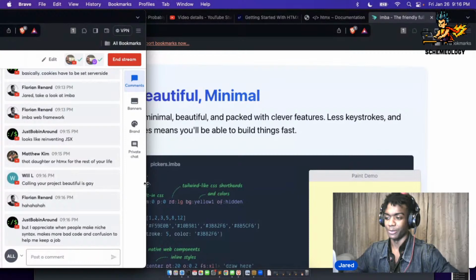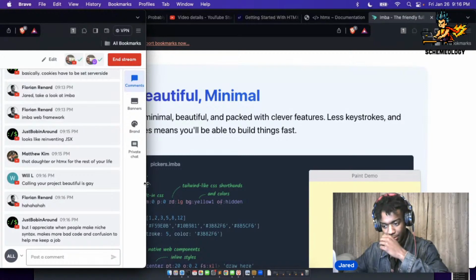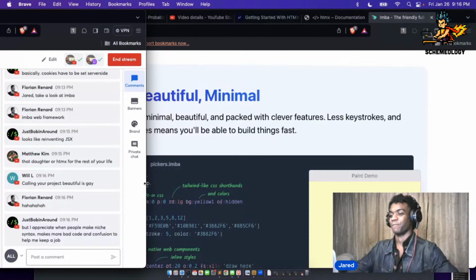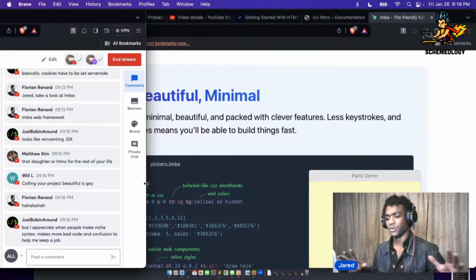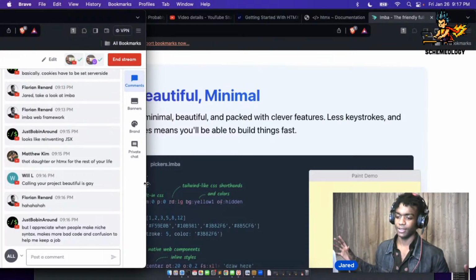Okay, so not using Imba. This is Florian's favorite tool, by the way. He was so excited to show this. He was like, dude, Jared, check out this web program. And I'm just like, gay. But I appreciate when people make niche syntax, makes more bad code confusion to help me keep my job. You get it. Guys, so we found the new solution. We found the new thing, okay?